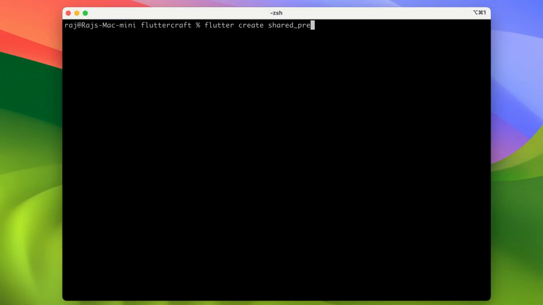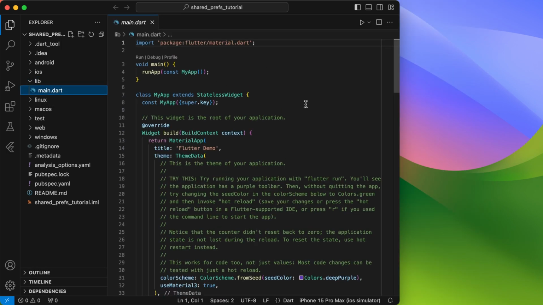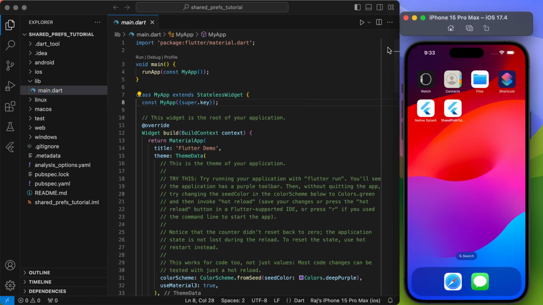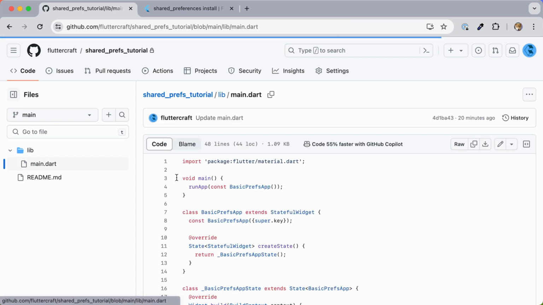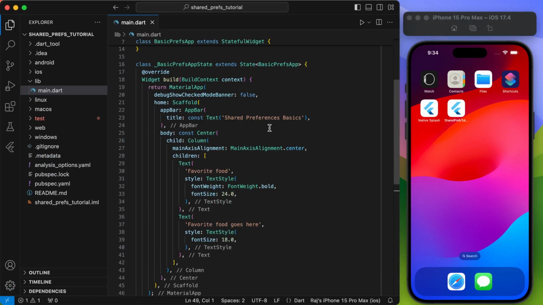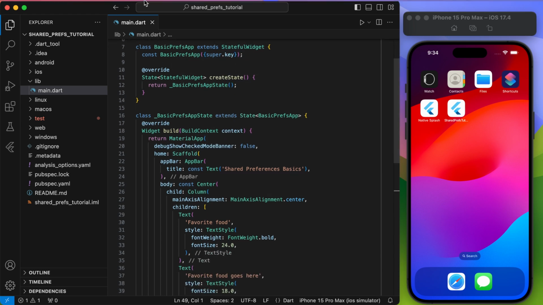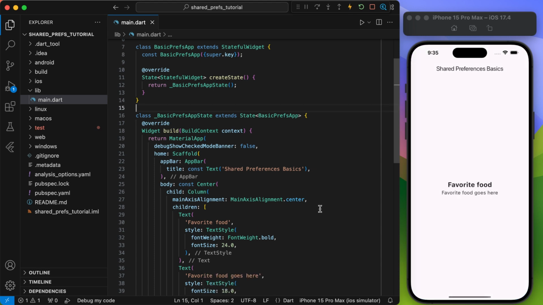We'll start by creating a new Flutter app. To make this as simple as possible, I've shared the starting code on GitHub and included the link in the video description. From the GitHub repo, I'll copy the contents of main.dart and replace the main.dart file in our newly created project. Next, we'll run the project in an emulator. This project will contain minimal UI since we'll be focusing on setup and reading and writing data.